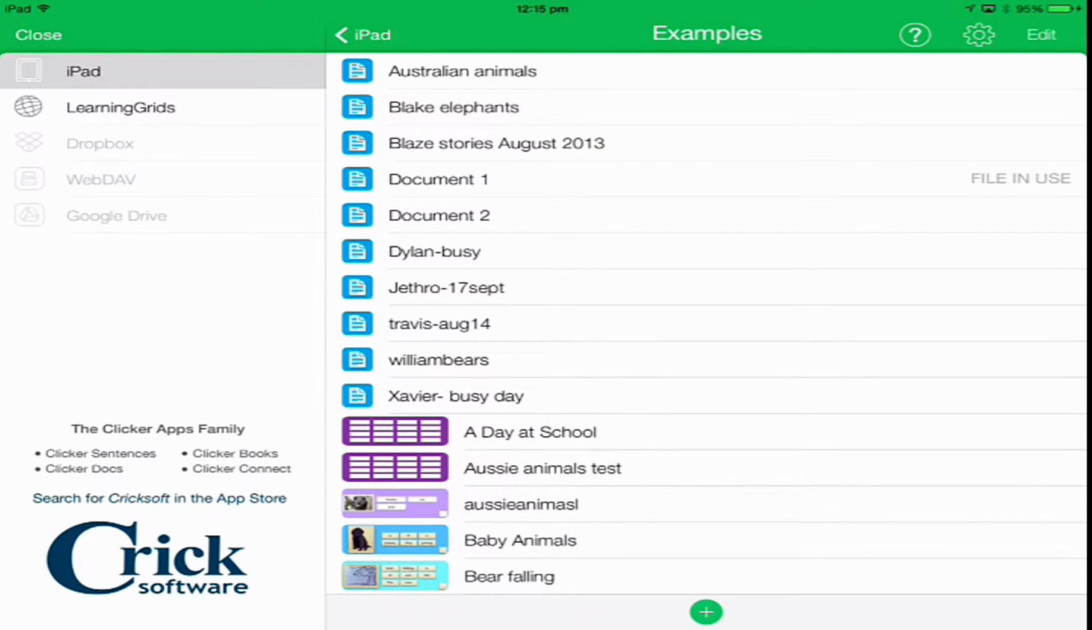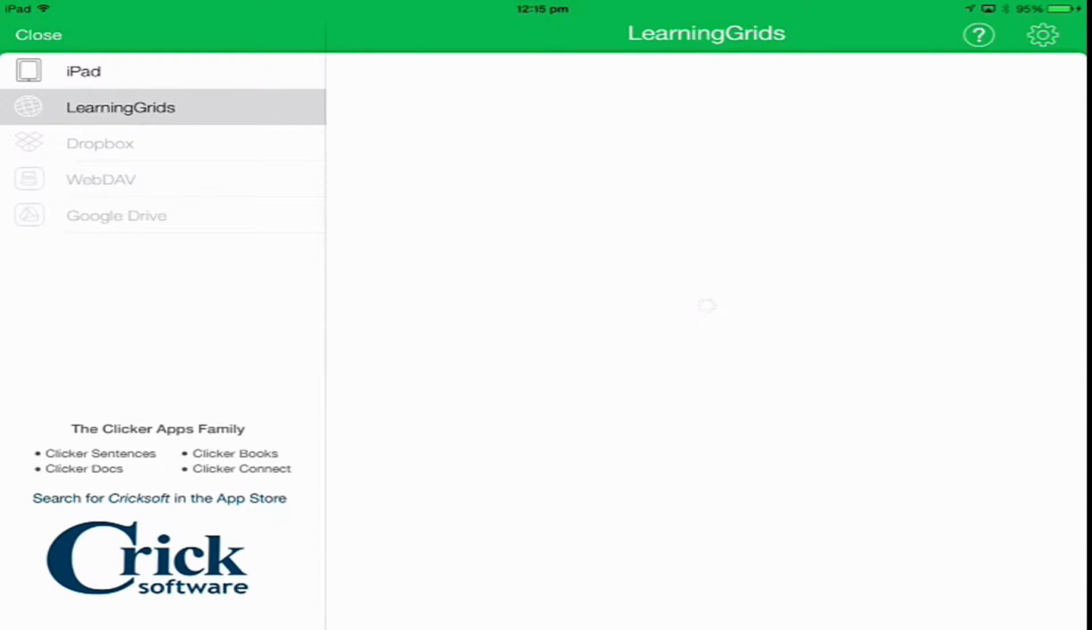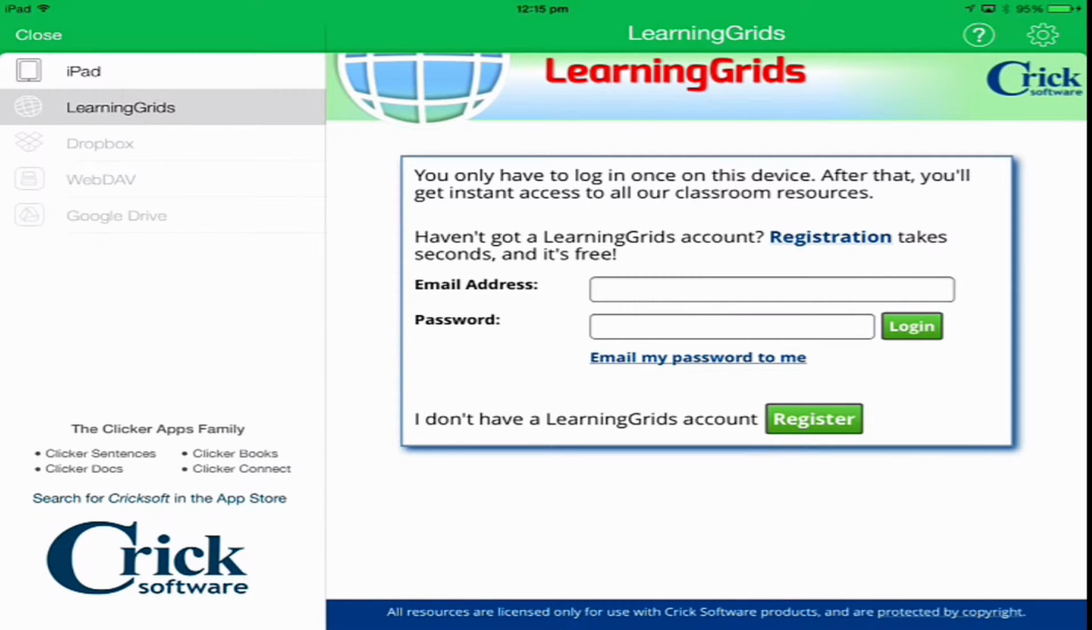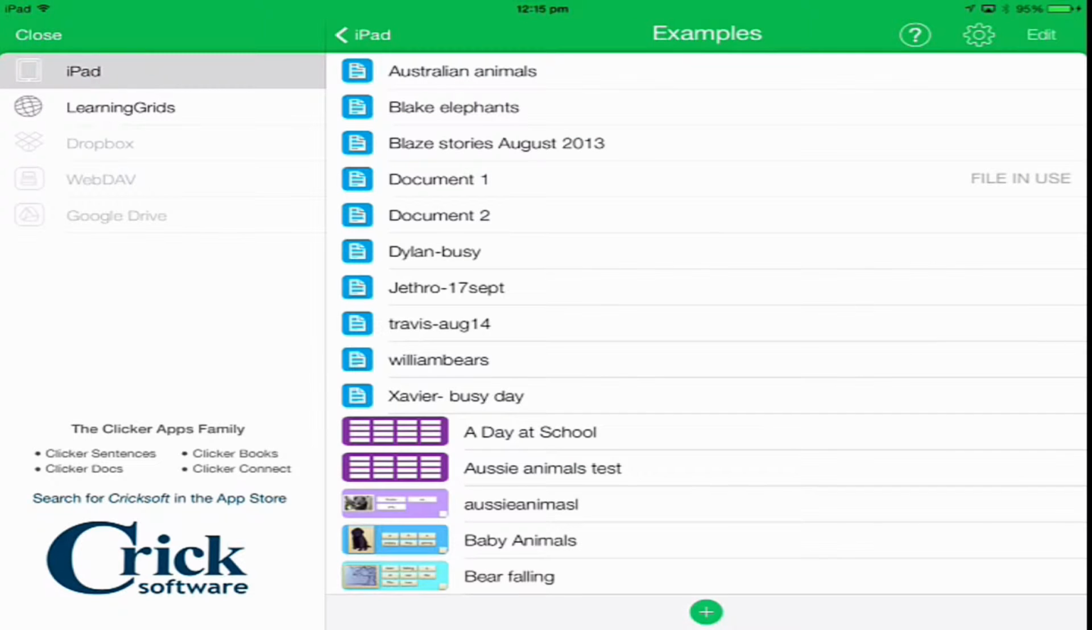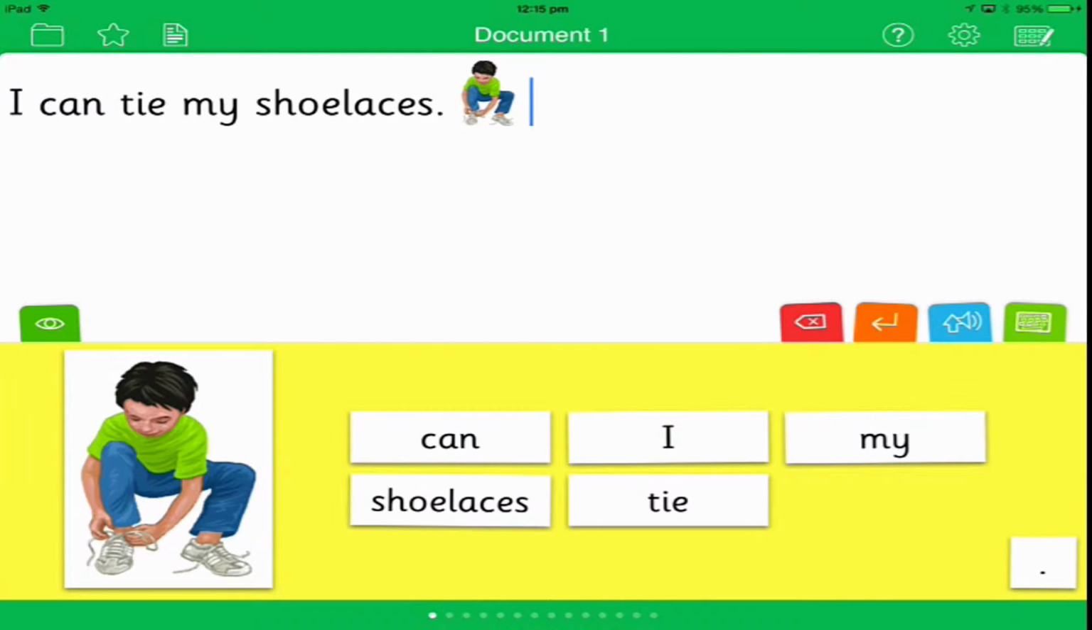This is also where I can connect directly to the Learning Grids website so that I can download ready-made Clicker Sentences grids here. All I'd need to do is enter my email and password to log in, because I already have a created account, but you can do that. So we'll just go back. These are all the things on my iPad, and we were looking at the iCan grid, so we'll open it up. So there's a whole lot of things and extra features that we can see.